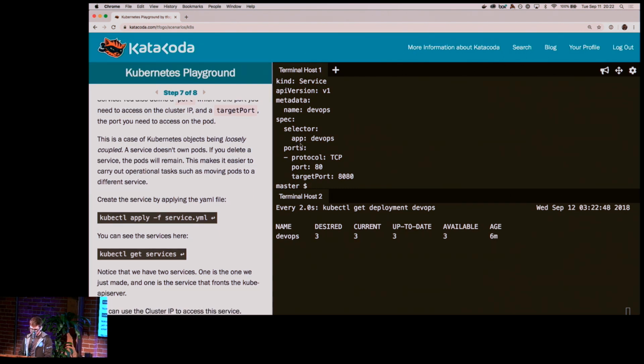One of the nice things here is that it selects based on the label, but the service doesn't own the pods. In fact, the deployment doesn't really own the pods either. Objects in Kubernetes are loosely coupled. So it means that you can have a bunch of pods running and put a service in front of them afterwards. Or you can move pods from one service to another service very easily. It makes it a little bit easier to do operational steps like that.